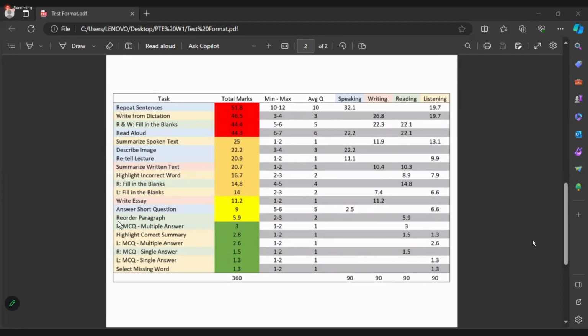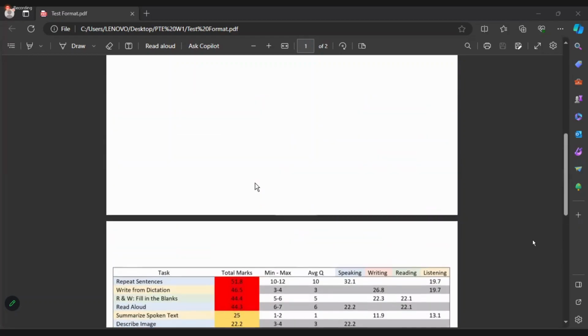Right. So the answer short question is in the yellow color zone, which means it's an average question, and you are getting 9 marks for this. And also usually you are gonna get 5 questions. And you can see this mark is divided 2.5 for speaking and also 6.6 for the listening module. So this is how your marks are gonna get allocated for your exam.